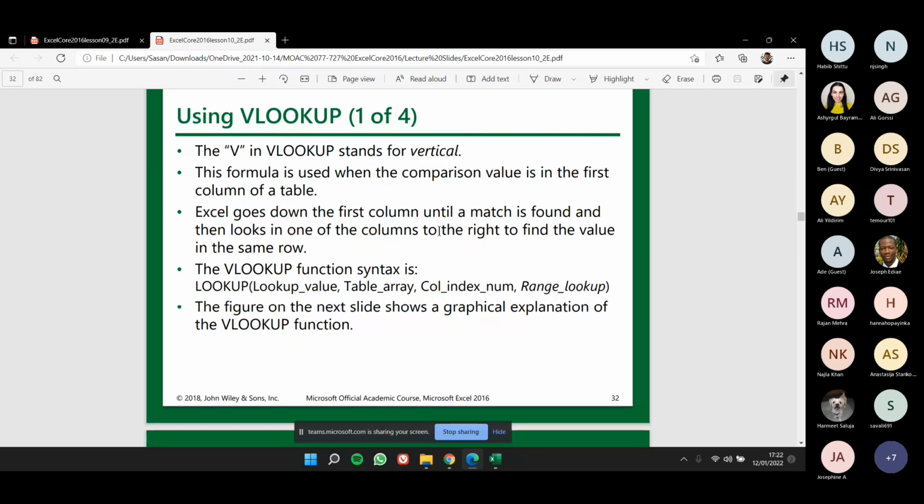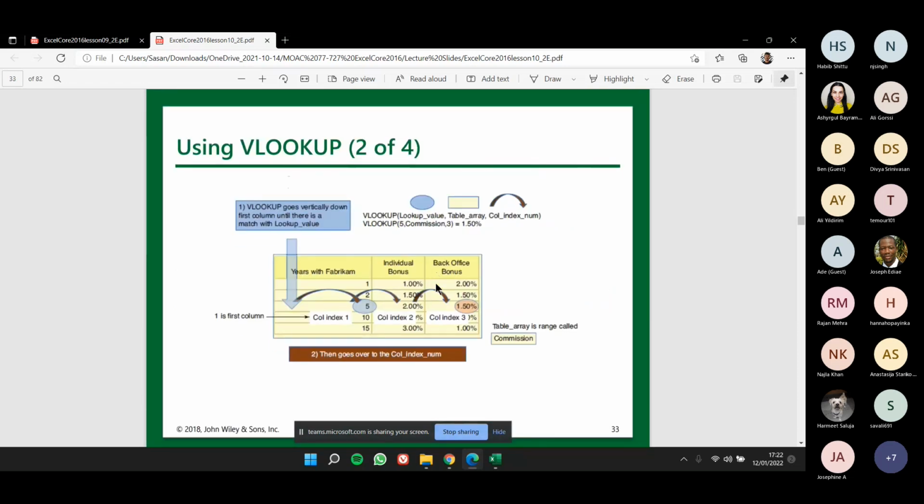The figure in the next slide shows a graphical explanation of the VLOOKUP function. So here we have some sort of table. When using the VLOOKUP function, the first thing it does is go vertically down the first column until there is a match with the lookup value. Once it has found that specific match, it then goes over to the column index number.